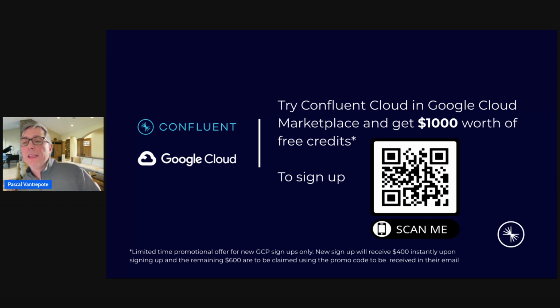Is there a link to Flink AI? So what's going on is, if you scan this QR code, you can sign up and you will have access to Flink AI right out of the box.